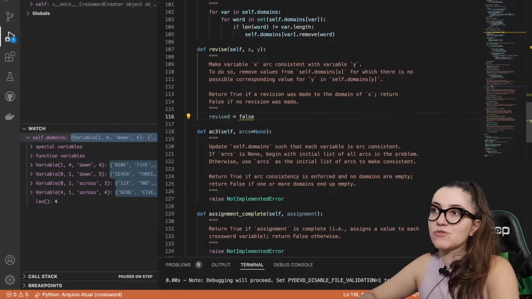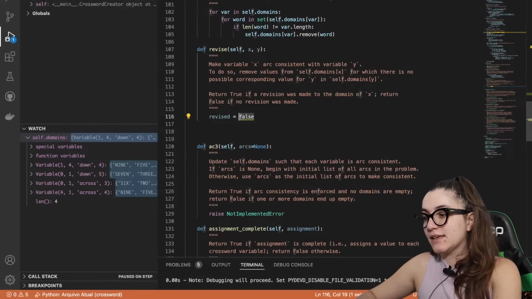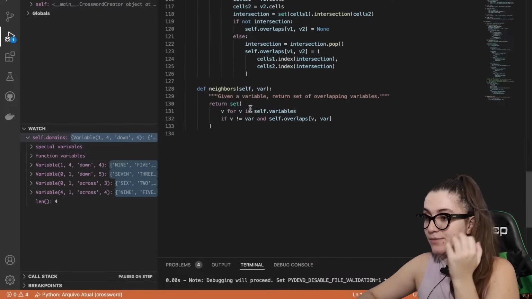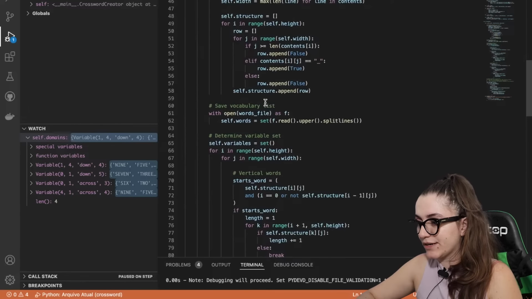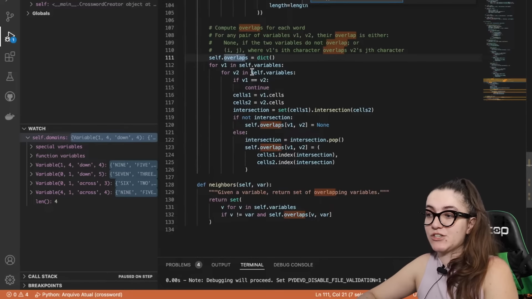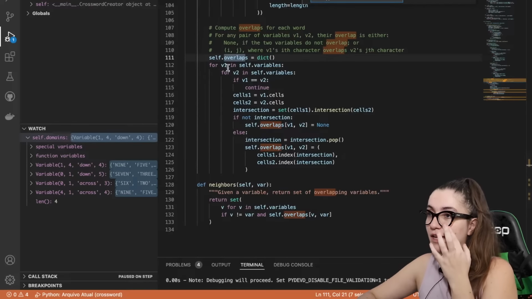So revise equals false. And I'm going to check if they overlap. We have a function here in crossword.py, at the bottom, named overlap. Let me go here, overlap. Yes, we have a dictionary that will tell if the variables overlap or not.